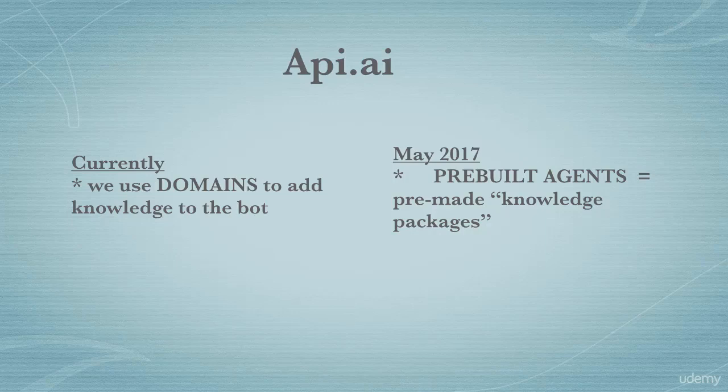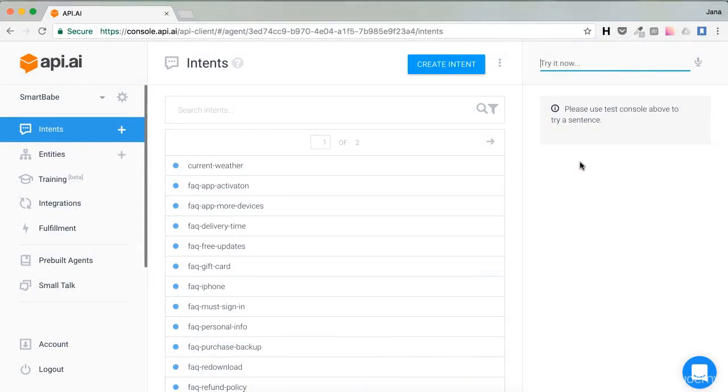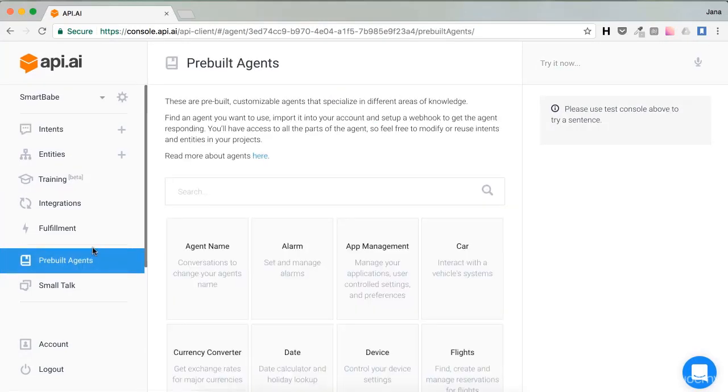So in short, Prebuilt agents are a collection of agents developed by the api.ai team. Before, this knowledge was stored in the domains, and now api.ai is switching to Prebuilt agents. If you'd still like to see old videos about domains, you can go to Archive and look at the old video. But now let's focus on the Prebuilt agents. So here in the api.ai, click Prebuilt agents, here in the left menu.